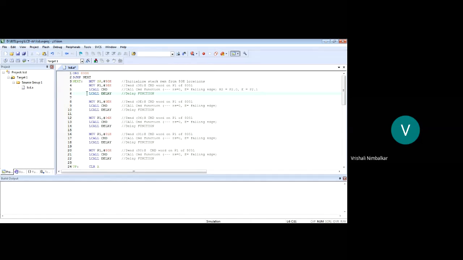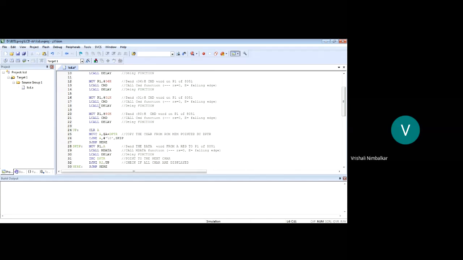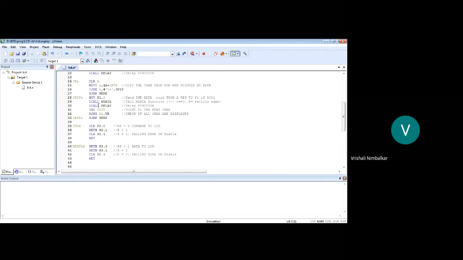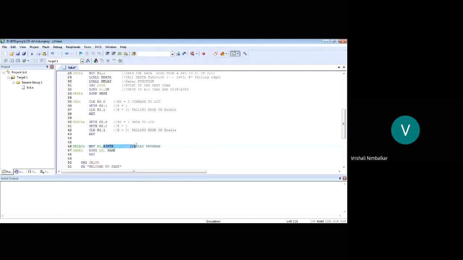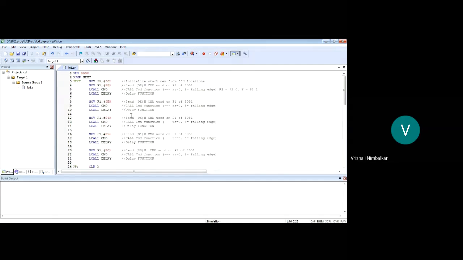And then we waited for some random time period, so we called a delay program. And what was the delay program? See here, students, we had loaded FF count in R2 register, and we kept on decrementing R2. When it becomes 0, we returned to the main program. So FF hex, this count was loaded and waited for the time till R2 became 0. And that fixed delay time interval we were calling after every command word.